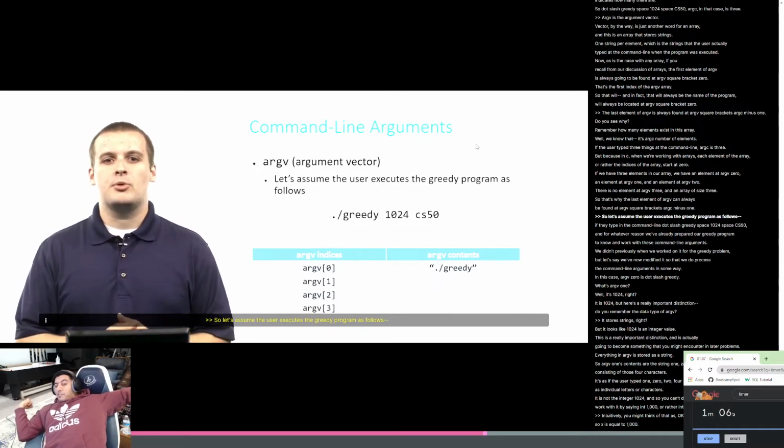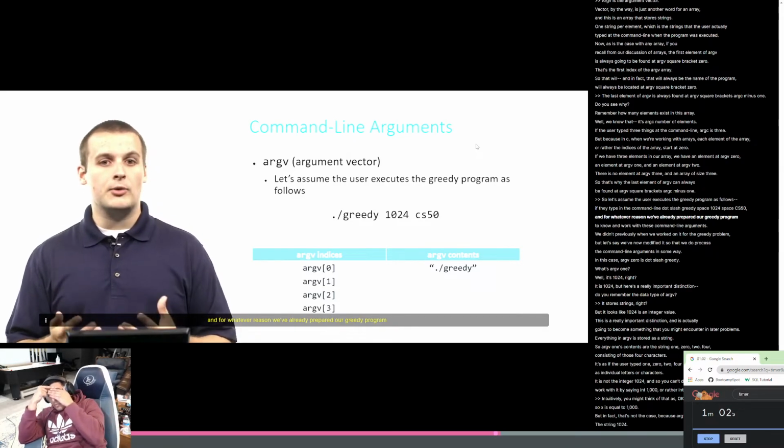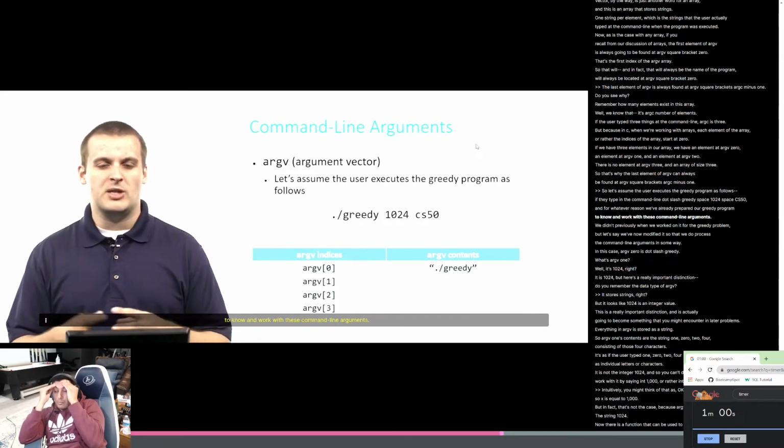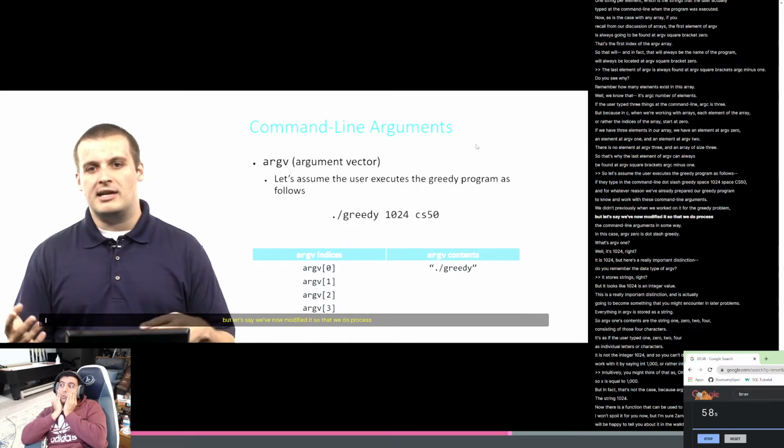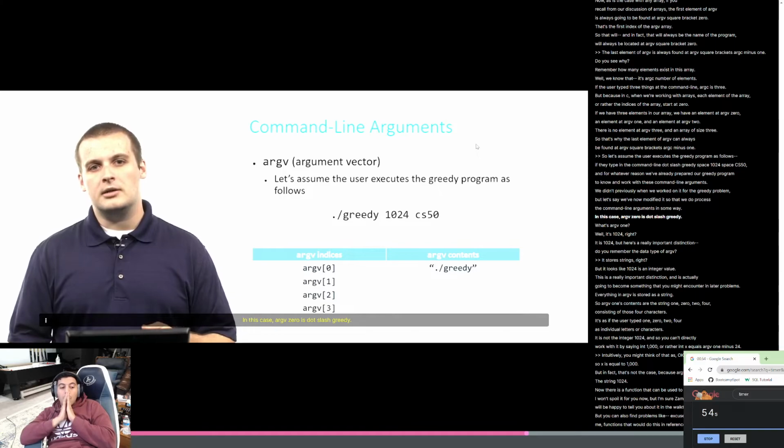So let's assume the user executes the greedy program as follows. If they type the command line ./greedy space 1024 space CS50, and for whatever reason, we've already prepared our greedy program to work with these command line arguments. We didn't previously when we worked on it for the greedy problem, but let's say we've now modified it so that we do process the command line arguments in some way. In this case, argv0 is ./greedy. What's argv1? Well, it's 1024, right?